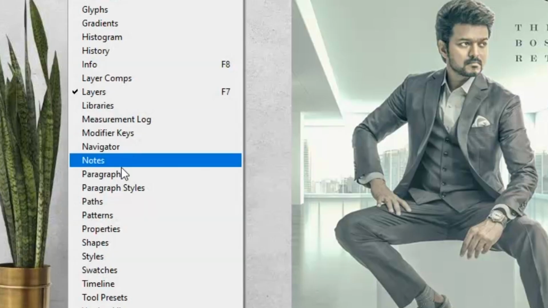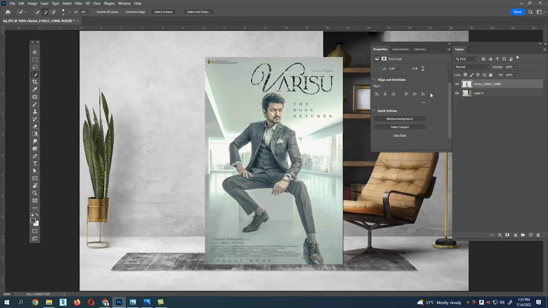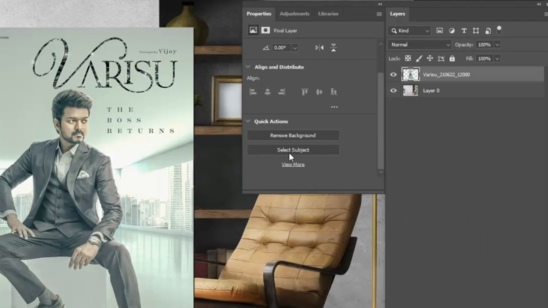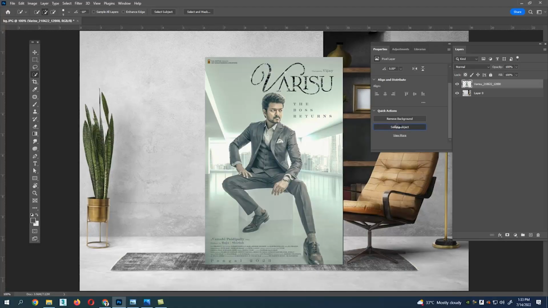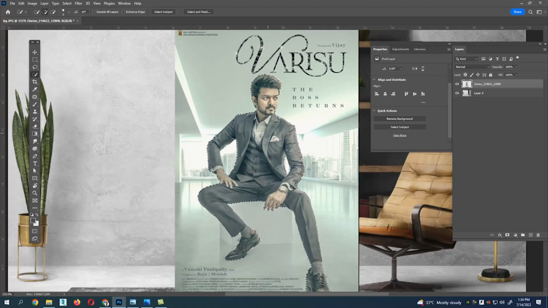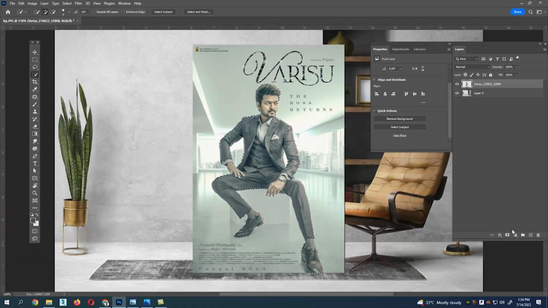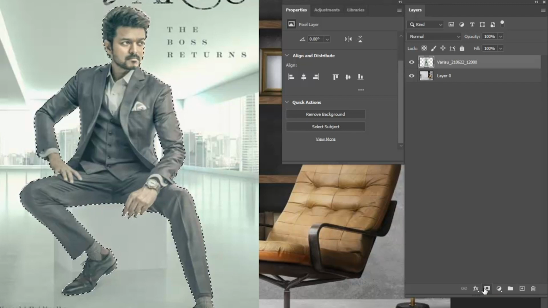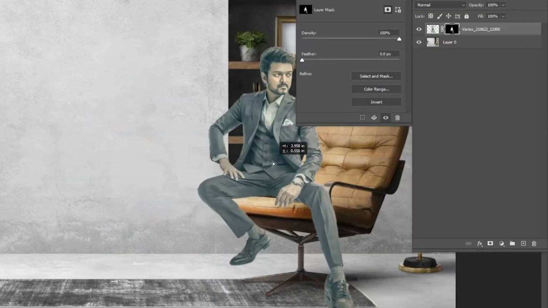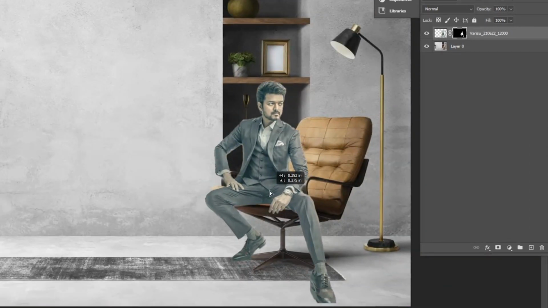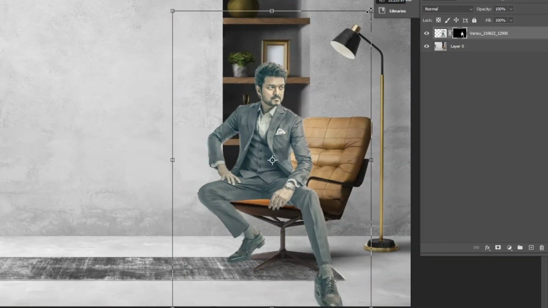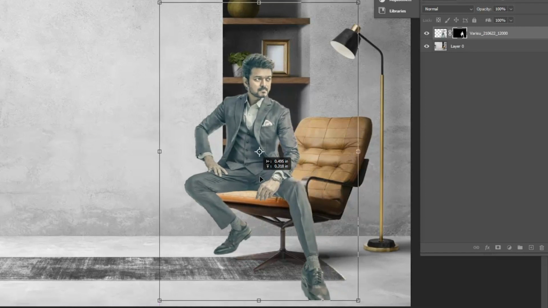Now go to Properties. There we have option called Remove Background and Select Subject. Press Select Subject option. Now we have to separate it from the background. For that, select the option called Layer Mask. You can see our background got removed. This is about Select Subject option. Let's see how to match the background and the image using Color Lookup option.